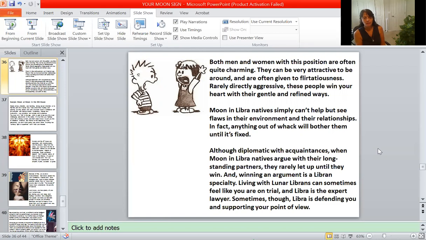This is that balance. It has to do with justice, right? So that's emotionally important to them. Living with a lunar Libra can sometimes feel like you are on trial, and Libra is the expert lawyer. Sometimes, though, Libra is defending you and supporting your point of view.